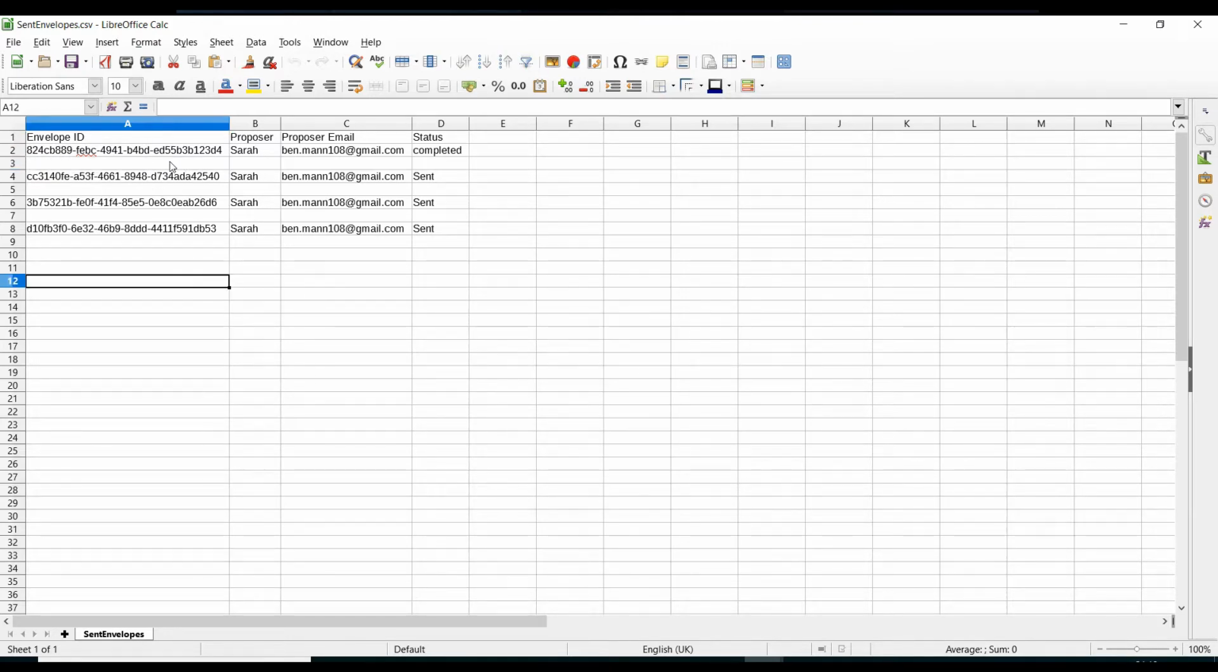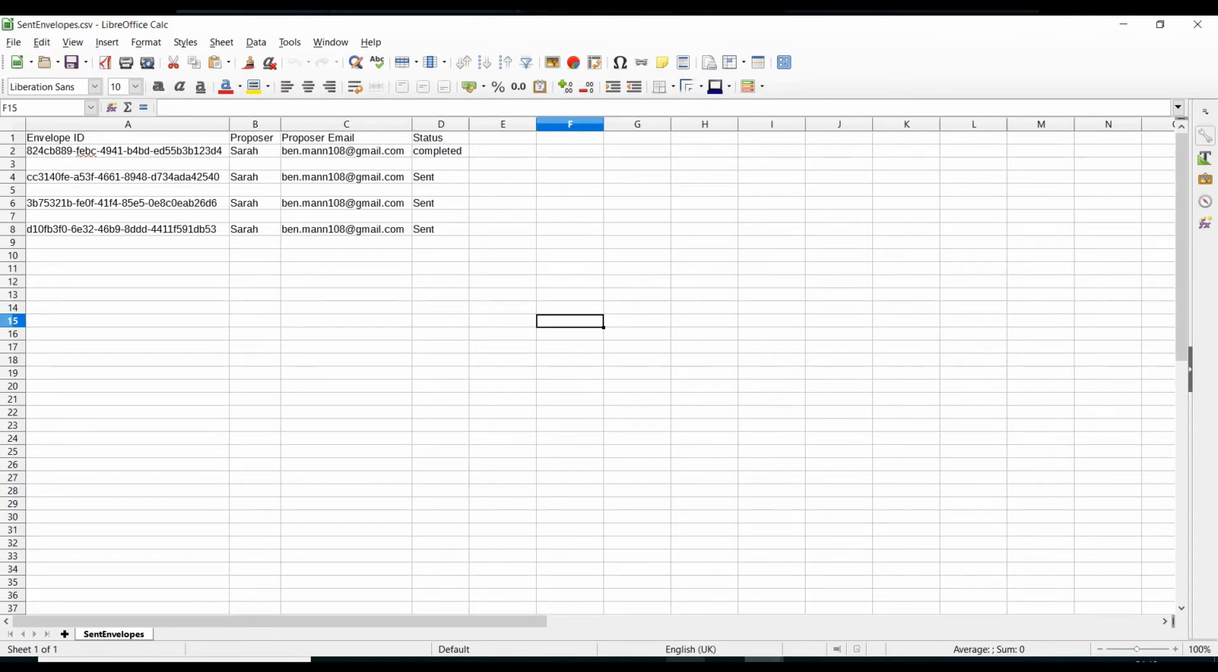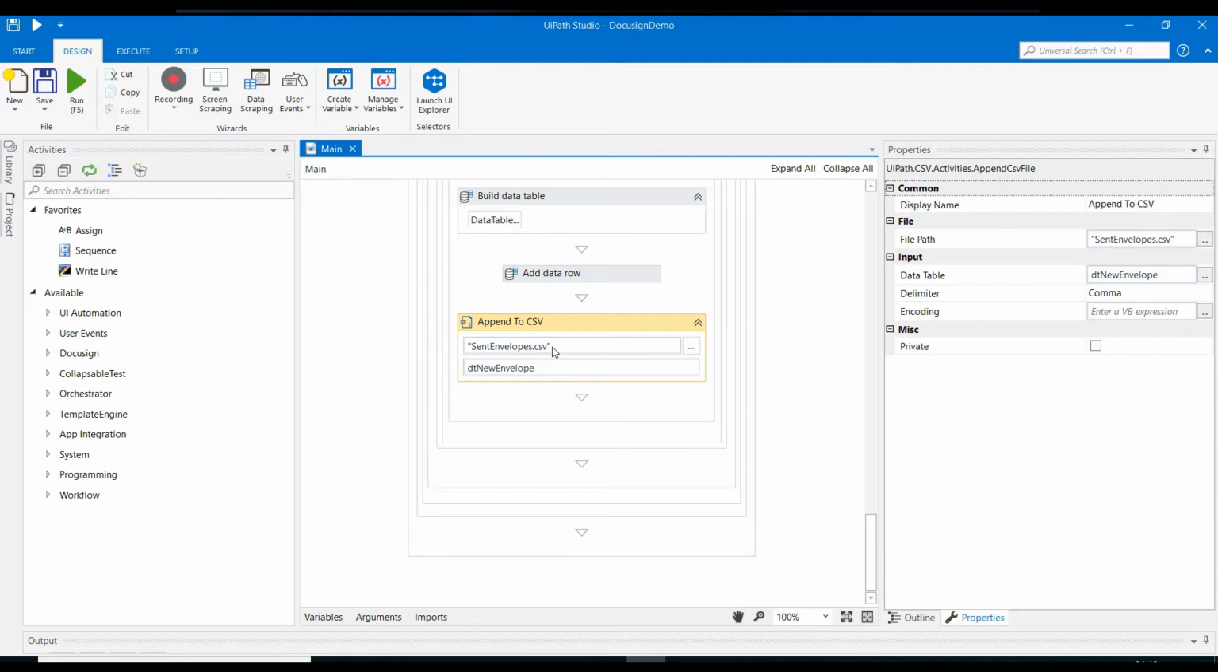So this is the most recent one that we just sent, and you can see it's got the ID, the proposer email, and the status, and they're set to sent at first. We just did that in text. We just did that with an assign activity right here.